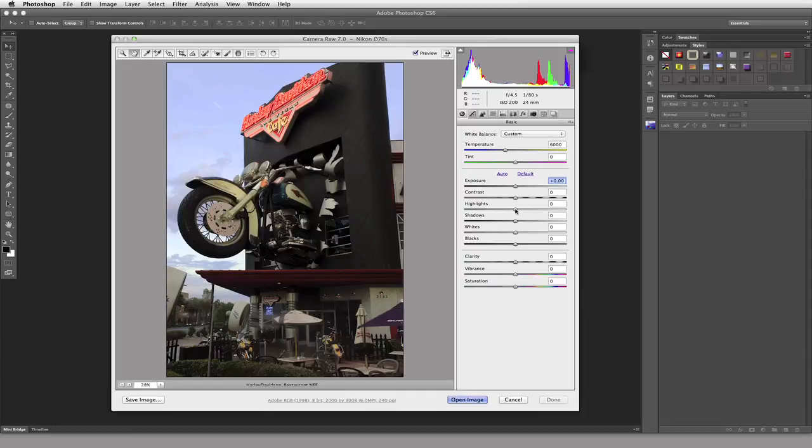So I can come down here and play with my highlights, and if I do this, you can see I'm pushing my histogram all the way over this way. So I may want to back off on some of that, or I may realize that with this particular image, having one channel clipping is not such a bad thing.